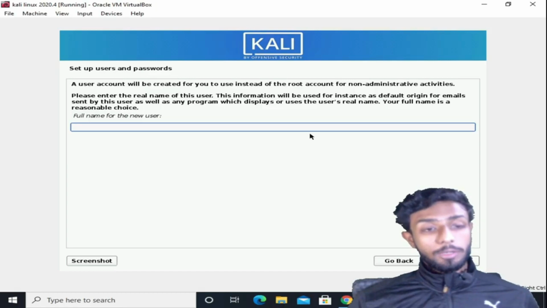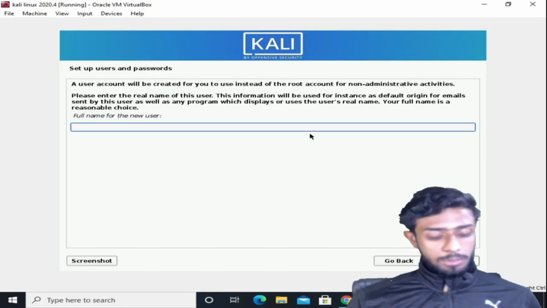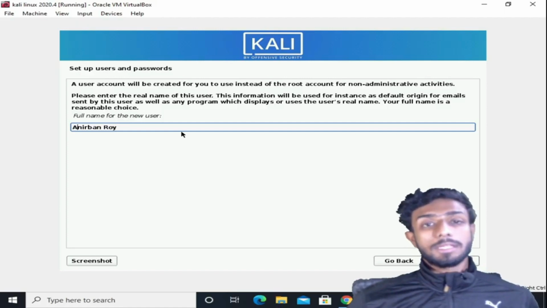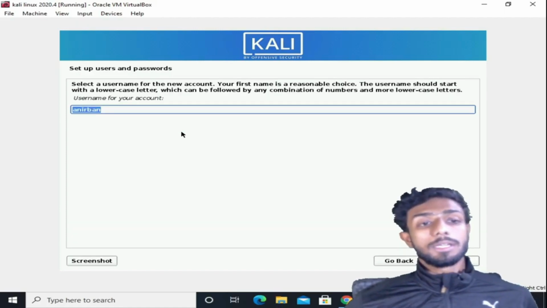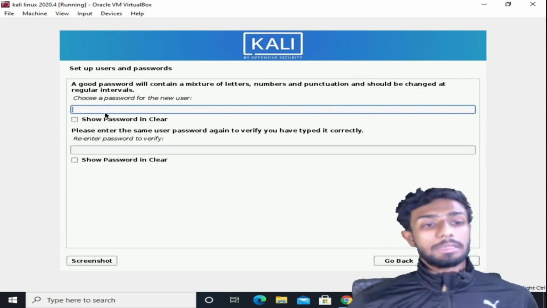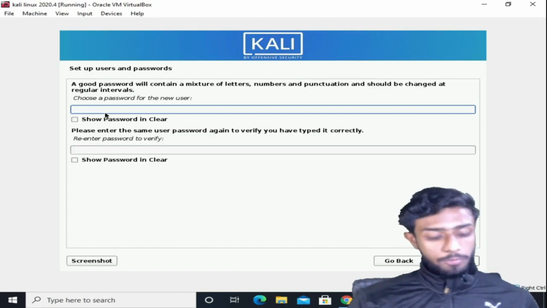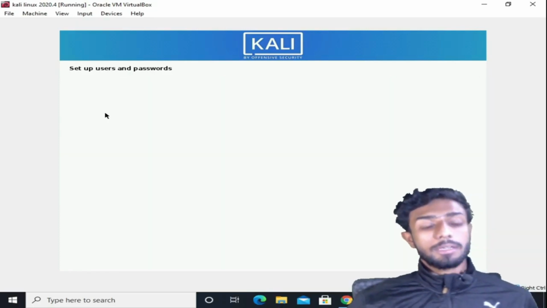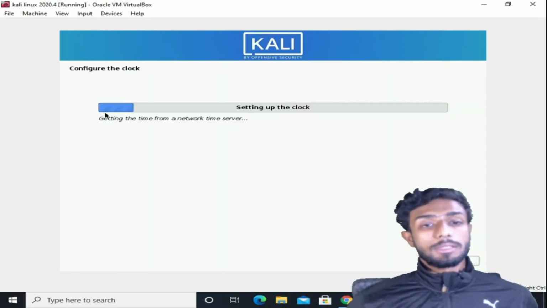Now here the full name of the user. So I'm providing my name. Now let's hit continue. Now here this is the username for that user. We just provided the name. I'll keep it as default. If you want, you can change. Now from here, give the password. Again, confirm the password. Hit enter, and this will set up your clock according to your time zone.